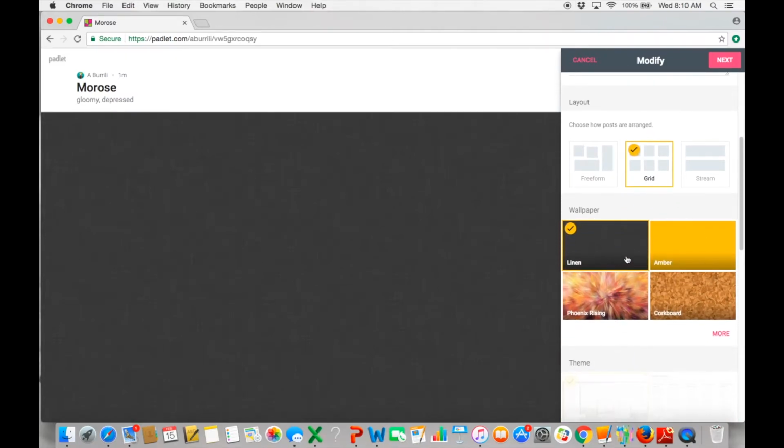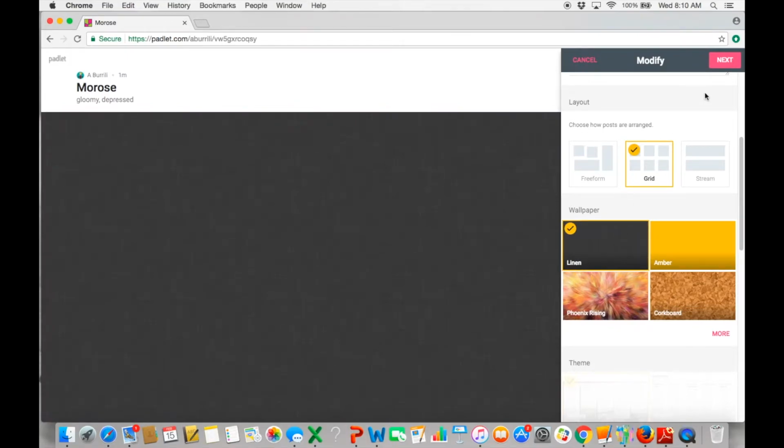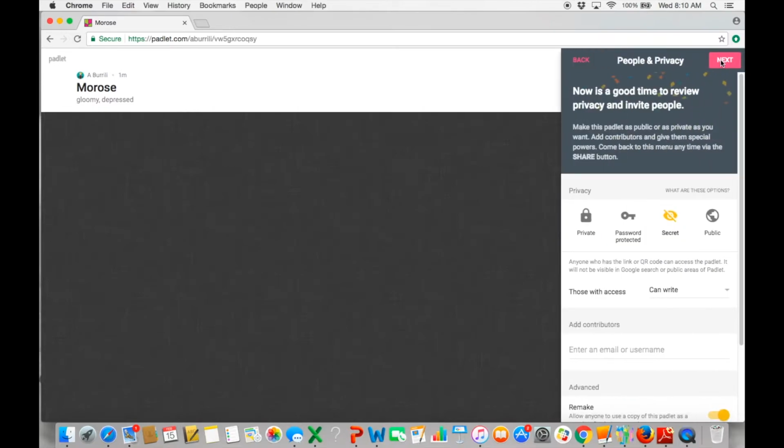Underneath that you have your wallpaper selections. It comes up with 4 options. There are more as well, and they're free. I like linen. We're doing morose, gloomy, and depressed, and this is a nice black, dark background. I probably wouldn't want to do this one. This does not say gloomy or depressed, so we'll stick with this one. The students don't usually notice that, but I think it's a nice detail to stick with.